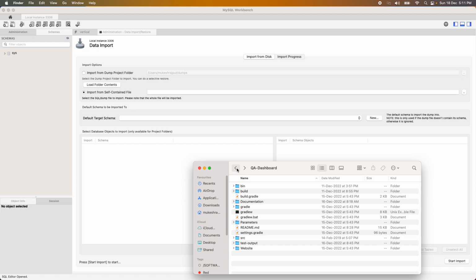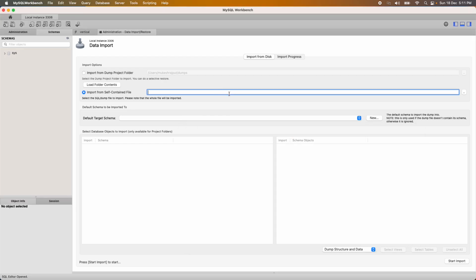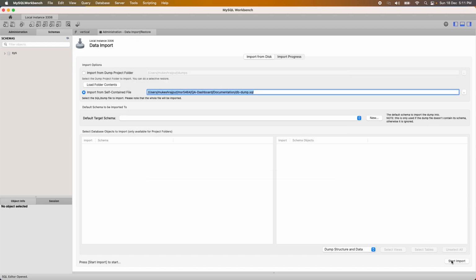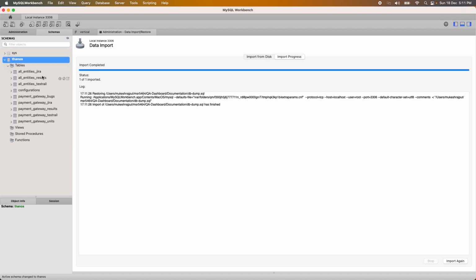You need to go to the QA dashboard documentation, and here you can see the DB dump file. You have to put the same path here. Let's go documentation, then DB dump, okay, and click on start import. That's it. Within 2 seconds the data will be imported, and if you click the refresh button here, you will see the Thanos DB coming here. Set it as your default schema, and you can see all the tables within.